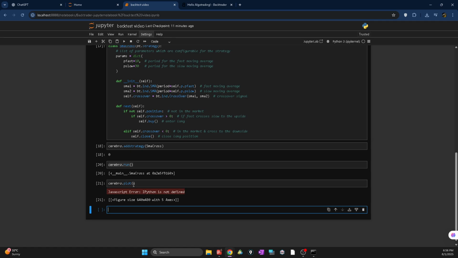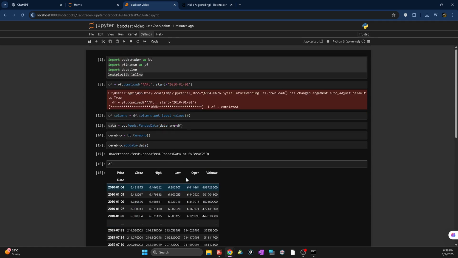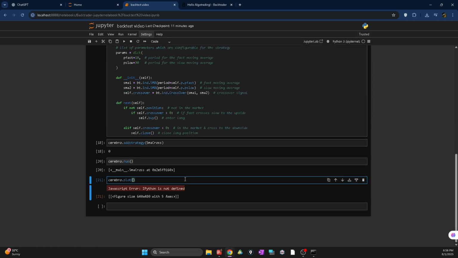Okay, we get an error. IPython is not defined. So what is happening is that Backtrader is trying to plot this in a way that doesn't work with Jupyter Notebook.